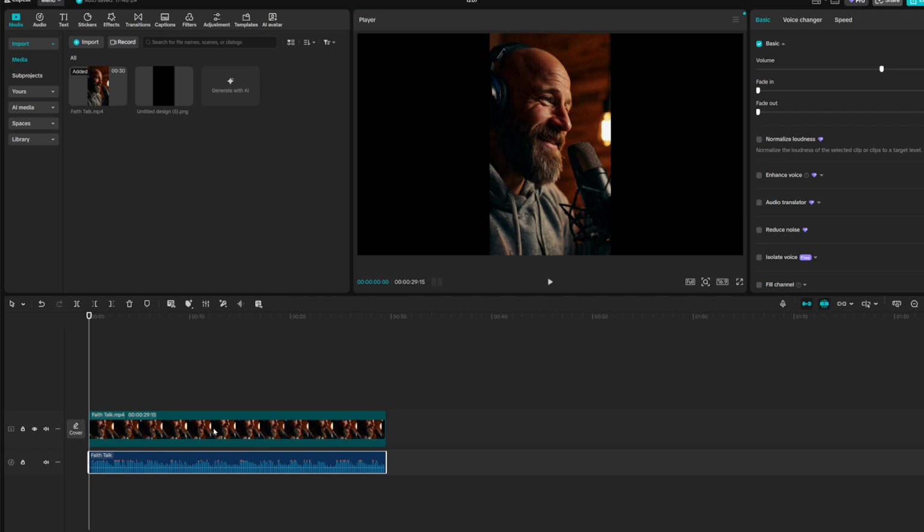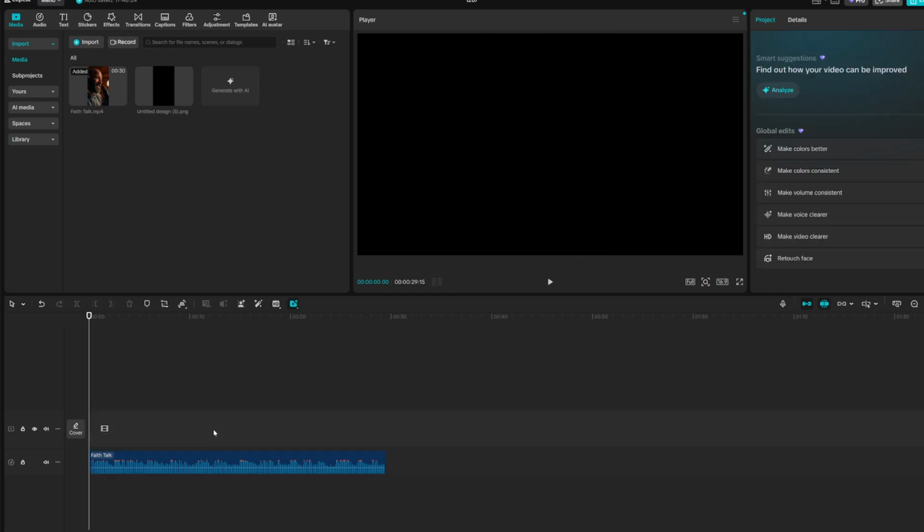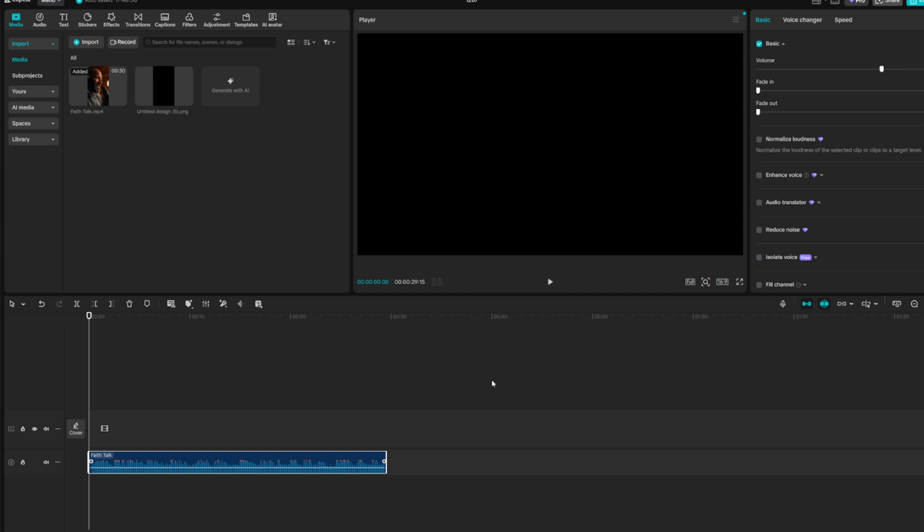Now that the audio is extracted, remove the video so you're left with only the sound. Click the video clip in the timeline to select it and press delete. Be sure you're selecting the video layer and not the audio layer. If you accidentally remove the audio, just undo and try again. Keeping only the audio ensures that when you export, CapCut will render an audio file instead of a video.